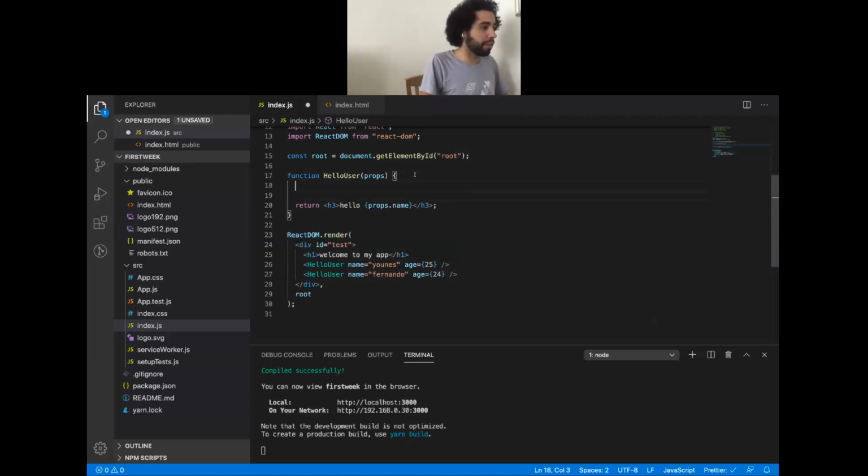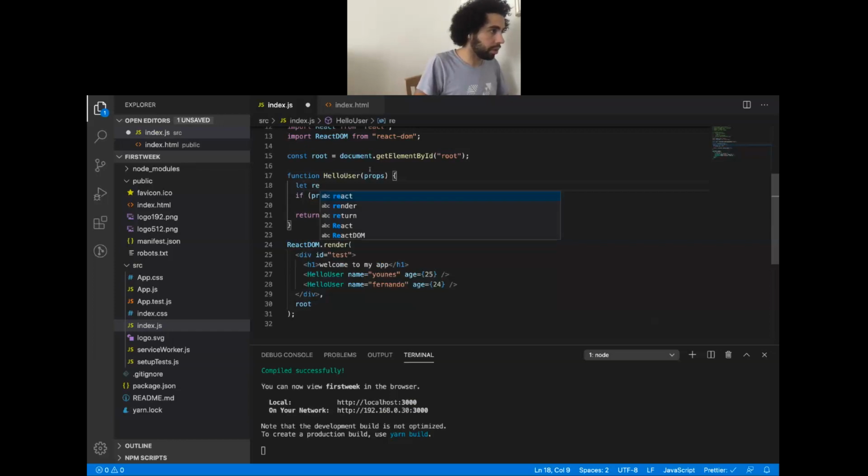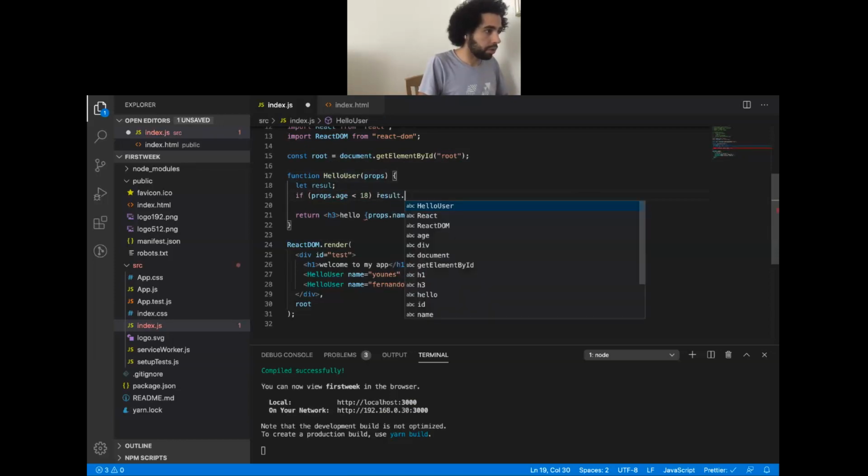So what we can do here is do an if. So we say if props.age, because it's in the object, is less than 18, we can say here let, I'll just name it result. Result equal, you can't.